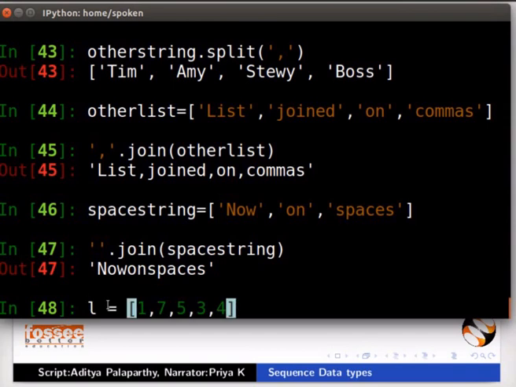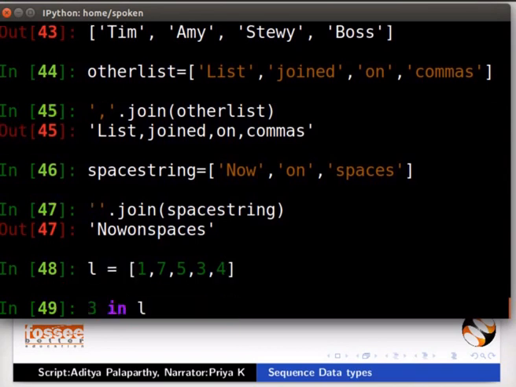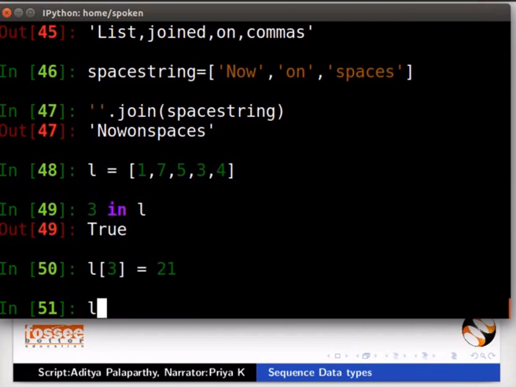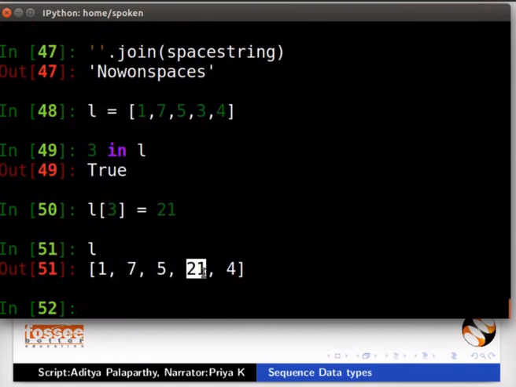Type L = [1, 7, 5, 3, 4]. 3 in L. The output is True, so the element 3 is in the list. Type L[3] = 21. Type L. We can see that the element 3 is changed to 21.